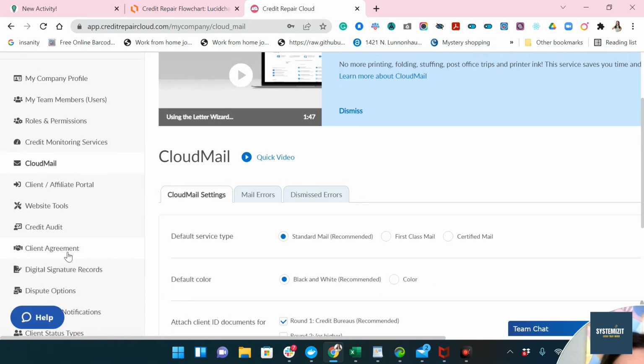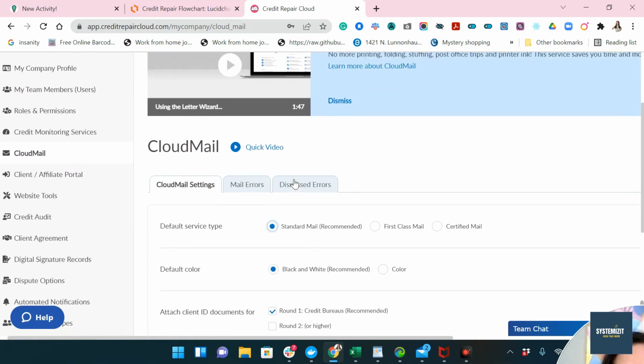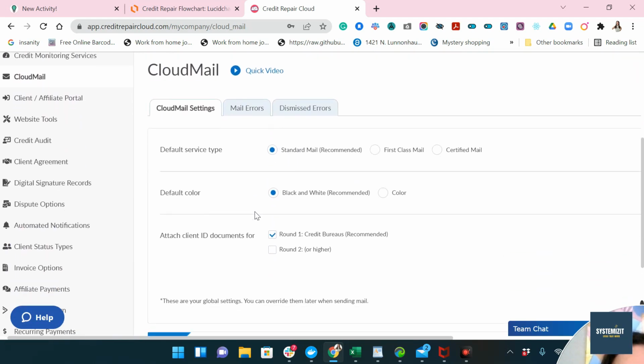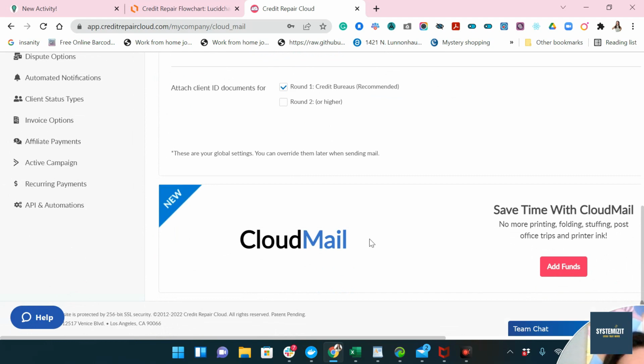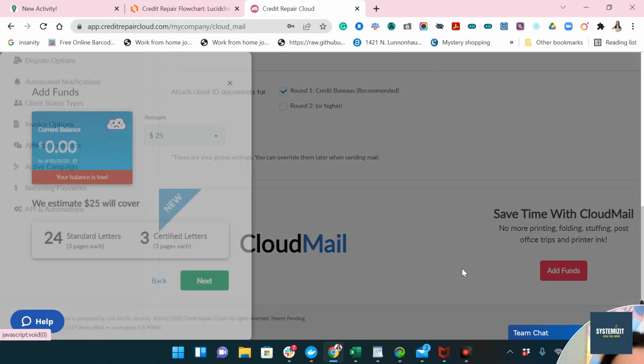There is a Cloud Mail. This is a new feature they added. It's basically that you can mail the letter instead of printing the letters and having to deal with that. They say that you can add funds. Let's see how it works.